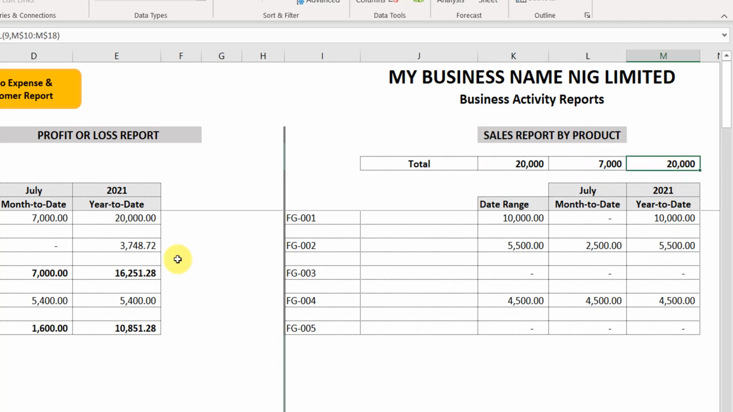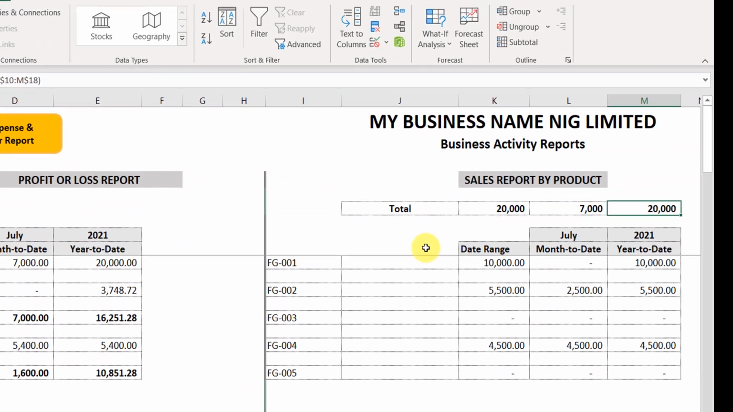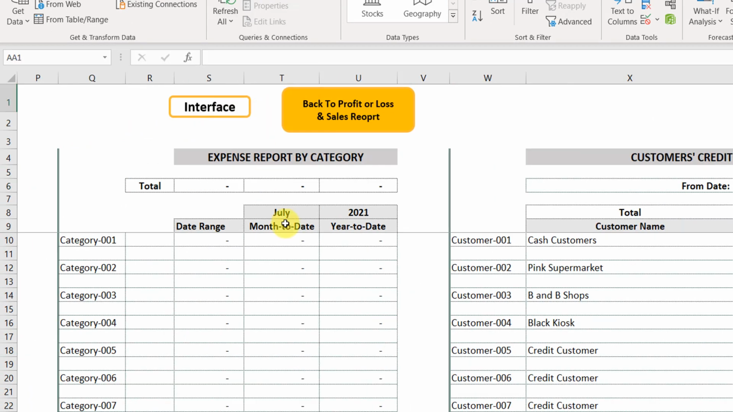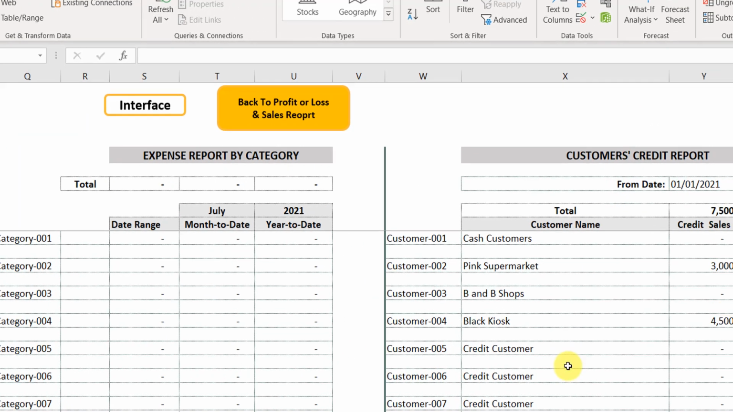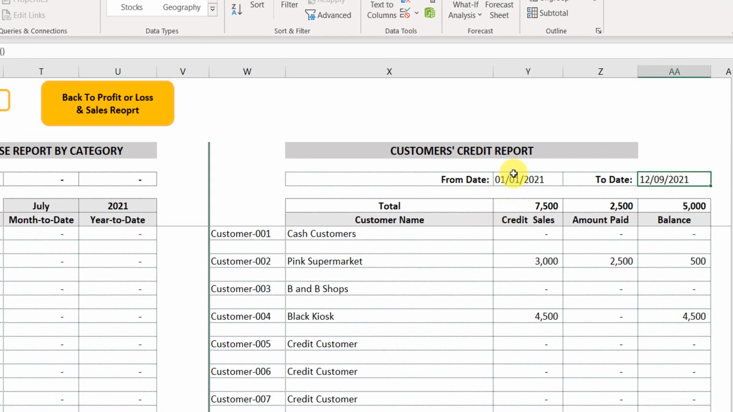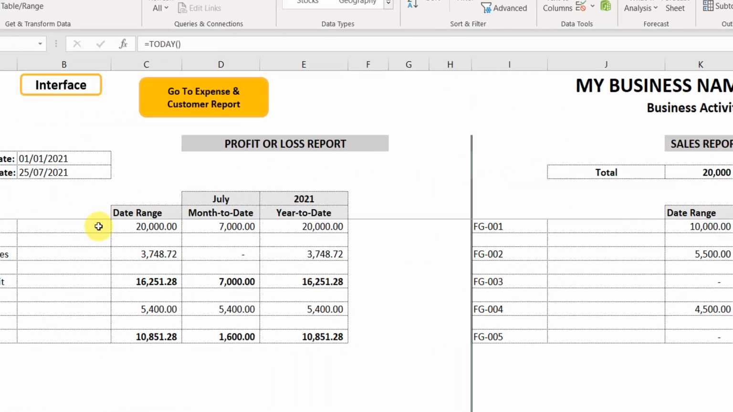So this date is affecting this report, and when you go to the expense report also, it will affect it. Right. So the only report that this date doesn't affect is the customer report. Definitely, you don't even have to input anything here. This will automatically have a date in it. You don't have to input any dates here. Automatically, it will input the start date of using this template and the present date. Then the only date you need to input is this date here.